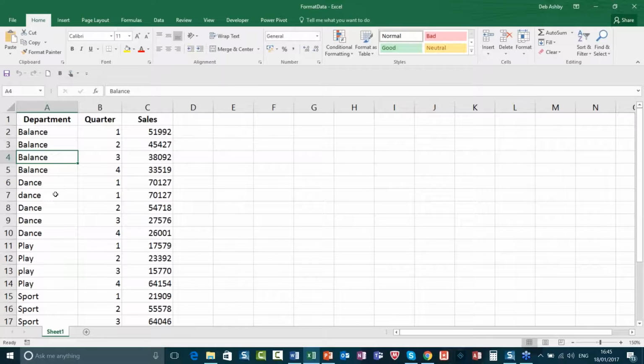Right, let's close that down, and there is going to be a lot of jumping around spreadsheets today. I do apologize for that. And we're going to open up the Format Data worksheet.